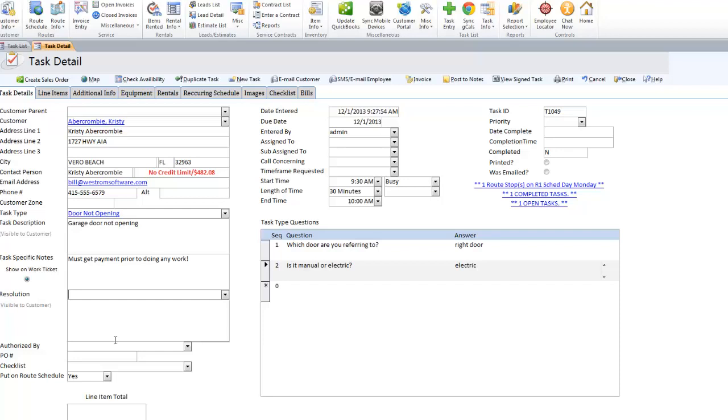Authorized by, who's authorizing the work, PO number. If you enter a PO number in this field, it will appear in the PO number field on the invoice in QuickBooks.